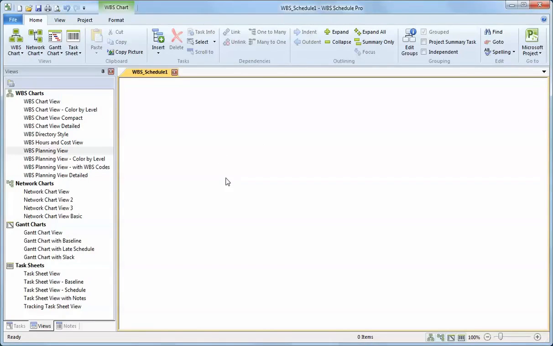We always recommend starting off the planning process by using the WBS chart, in particular the WBS planning view. This is a very simple view that allows you to create the breakdown of your tasks and summary tasks or phases in your project. Start by hitting the insert button up at the top of the screen to insert your first task. You can hit the drop down arrow to insert a subtask to that.